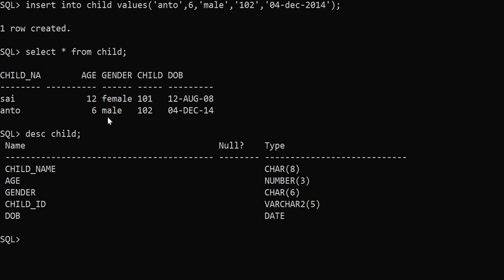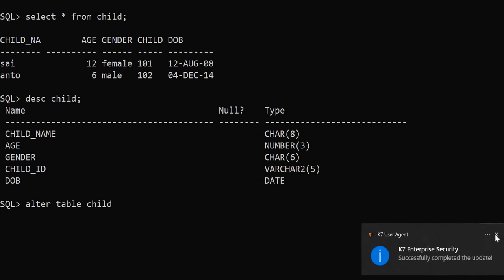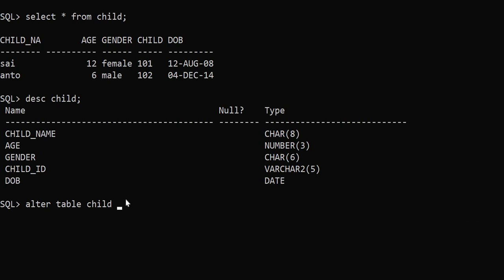Once the table values are inserted, the next thing we are going to see is the alter command. It is alter table child. I will try to change any of the data types and check whether it is possible or not. I just want to change the type of gender. Gender was already specified as character type, and I am trying to change this to varchar.